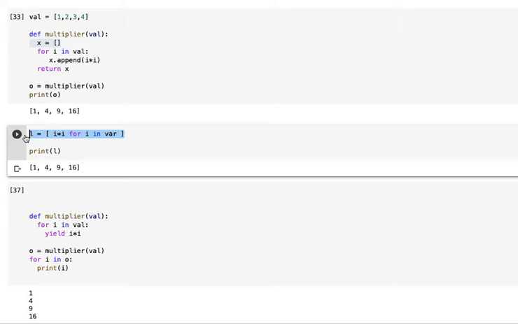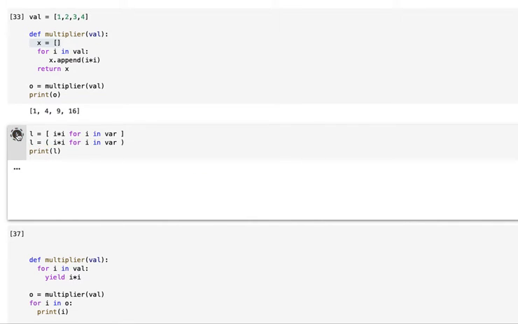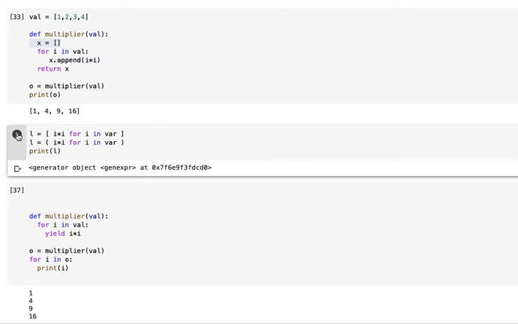To change it into a generator expression, what you would do is just change the square brackets to round brackets. And there you go. You have your generator. Now you know everything about the generator.